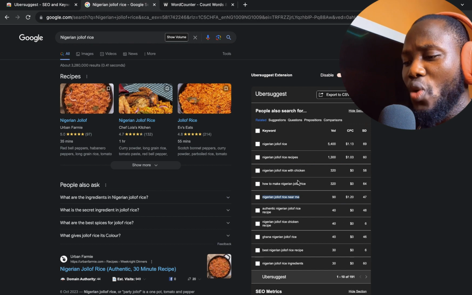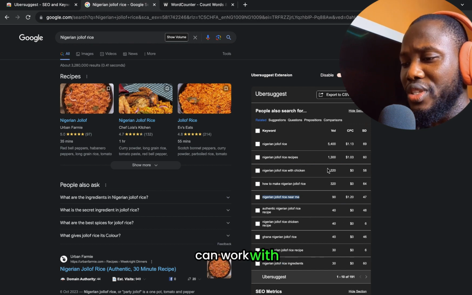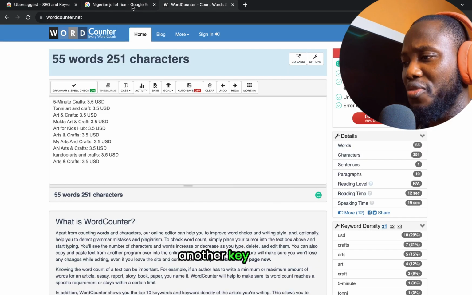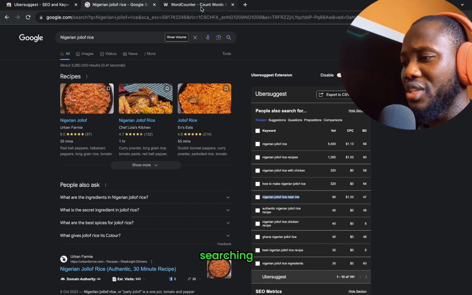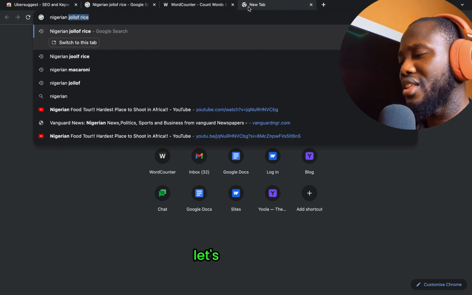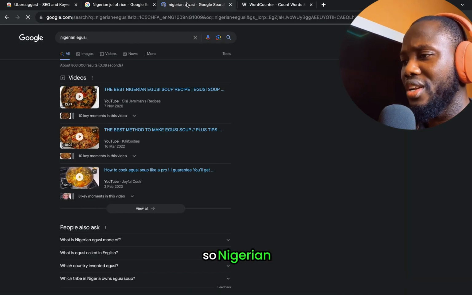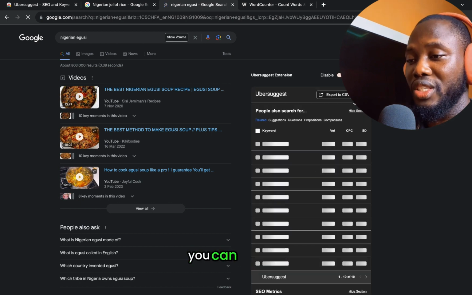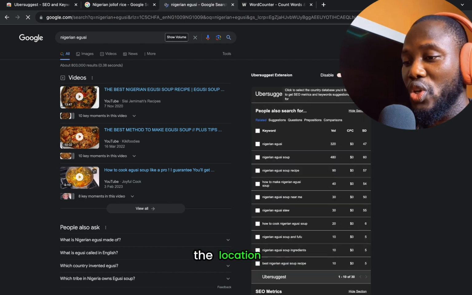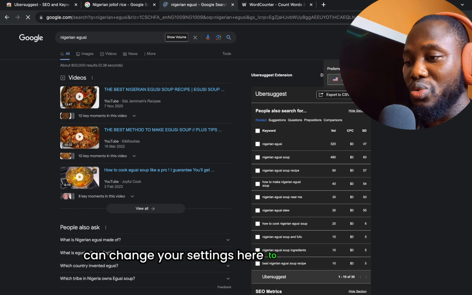So one of the other things you can work with, let's look for another key phrase. Let's say for the same client that I'm working for, I'm searching for the key term Nigerian egusi. Let's see if egusi is also getting good search. Obviously, I'm using US. You can change your settings depending on the location of your clients. You can change your settings here to different locations.